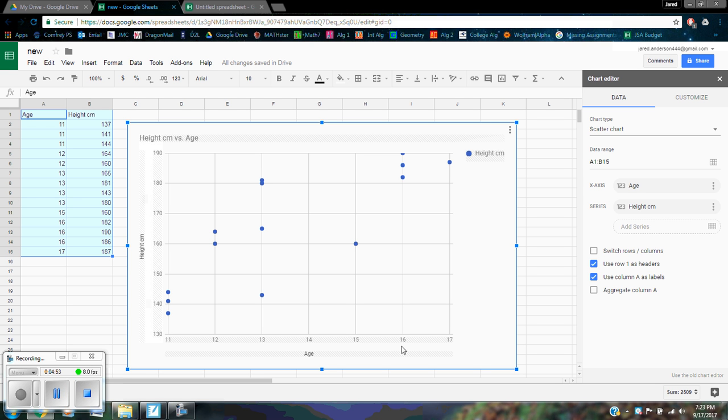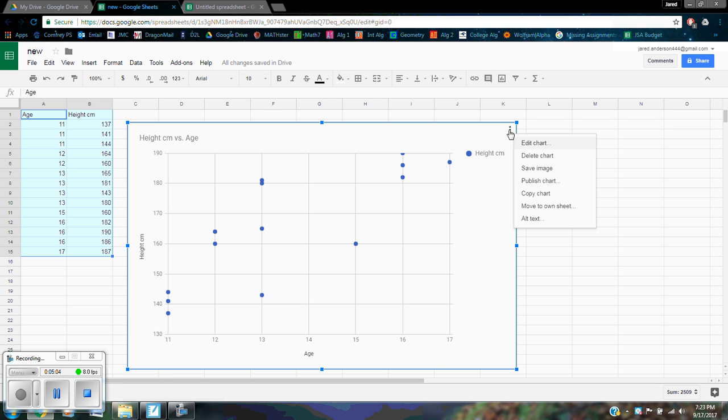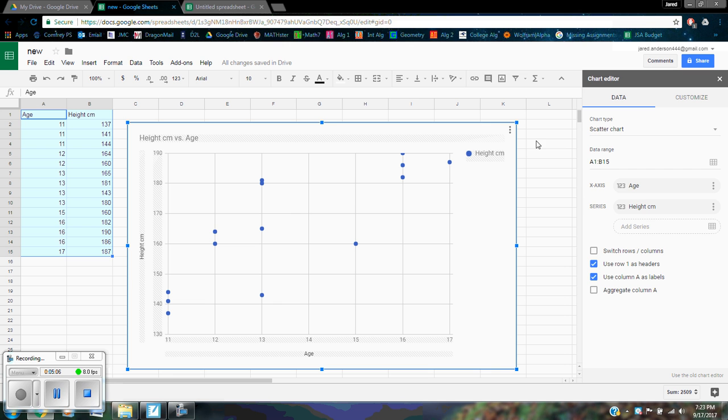So while we are still looking at this table or at this chart, I can just come over to Chart Editor. Now if you ever lose this screen, let's say this got closed out, you can just click on your chart, click these three dots, and do edit chart. It'll bring the chart editor back up. Okay, so again, we already changed it, clicked onto scatter chart. This data range, again, remember this is all of the things that we had highlighted.